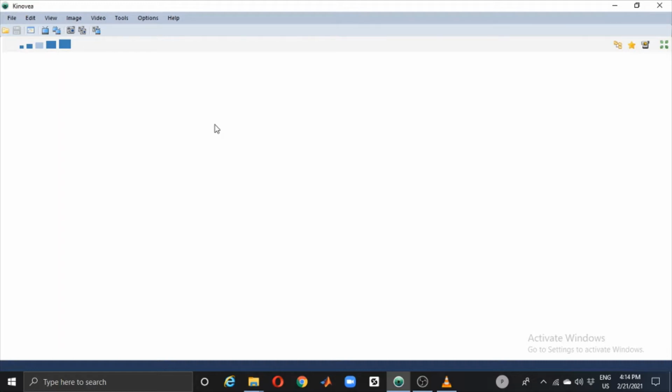If you don't need the beta version, the regular version is simple. After downloading the regular version you can also do a few things in that, but the beta version has all the tools you need and keeps getting upgraded. So this is Kinovea. You can see the name on the left side.